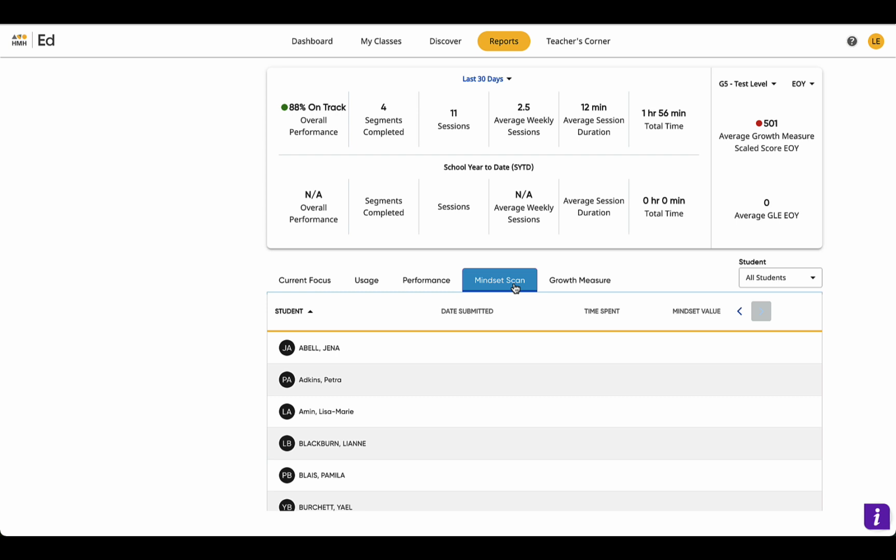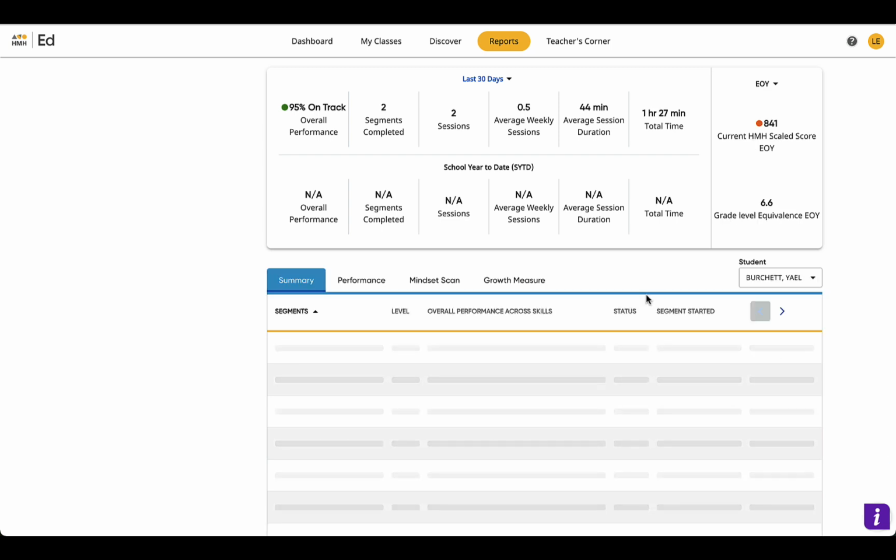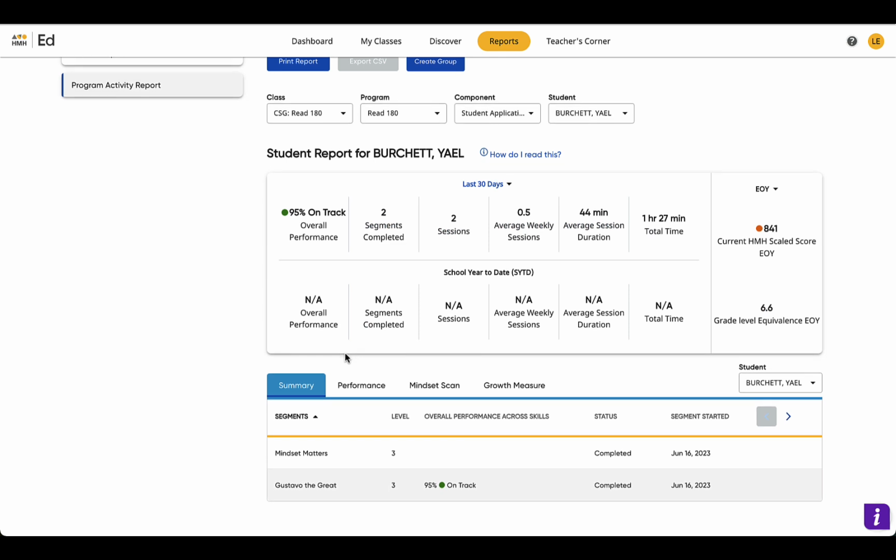The Mindset Scan is an assessment unique to Read 180 and Math 180 that is a beginning of the year option just to let me see how my students think about themselves as readers as we gauge their penchant toward a growth mindset. And then again, I will see that growth measure data here so that I have all of that data in this one report. And again, I'm looking at this from that all student perspective, but if I want to come in and see how Yale is performing, I'm going to see even more granular data.